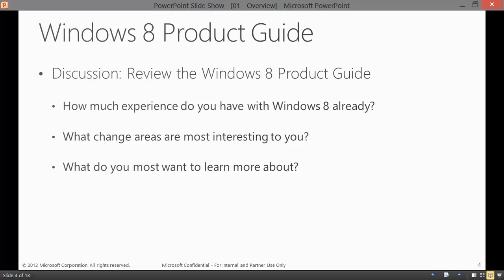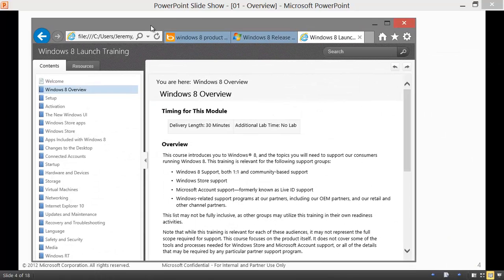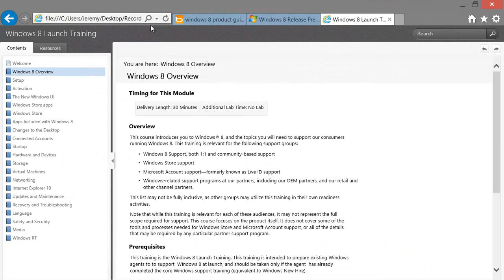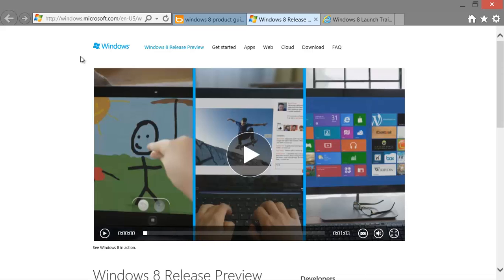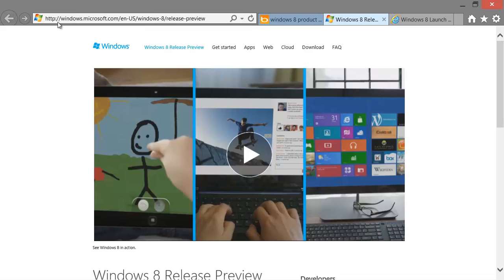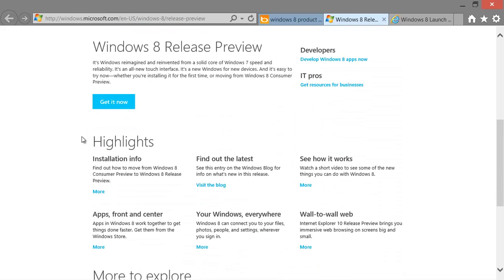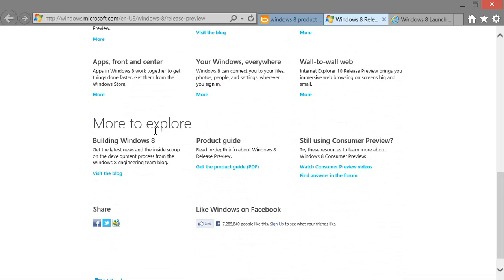The Windows 8 product guide is a resource that Microsoft makes available. We made it available for Windows 7, and now we're making it available for Windows 8. There was already a version available on the release preview page. You'll notice if we go to windows.microsoft.com, en-US, windows-8, release-preview, it will take you to a page which gives information about the release preview, and down here under More to Explore, you're going to see this link that says Product Guide.